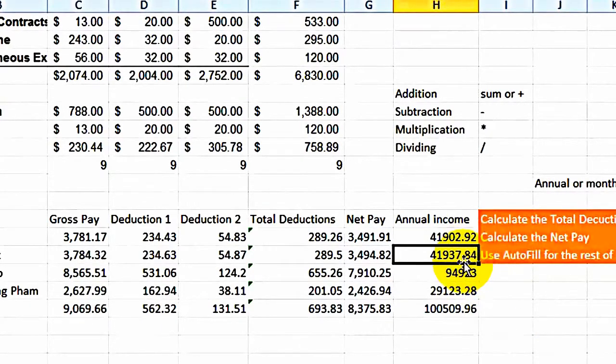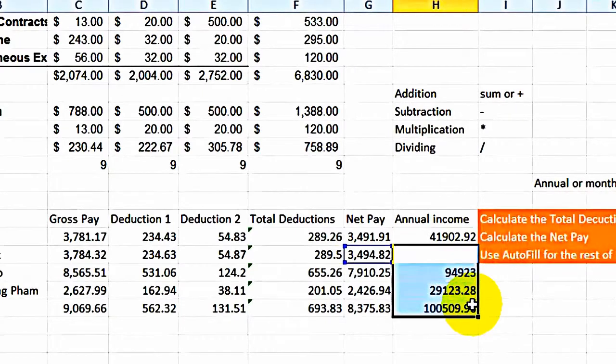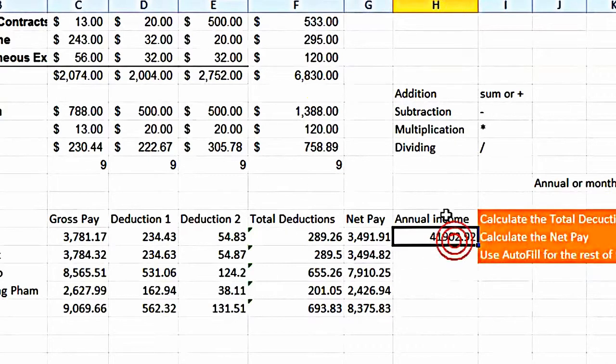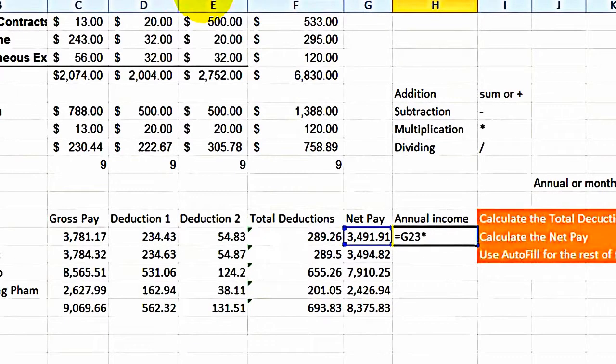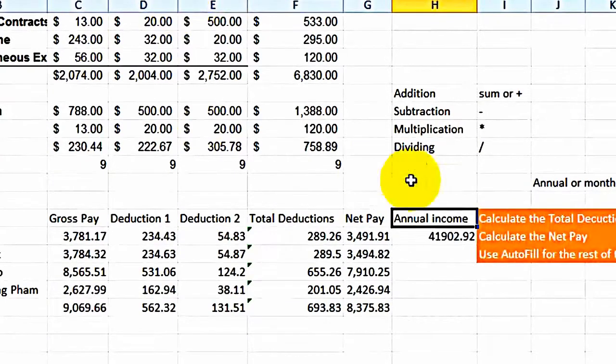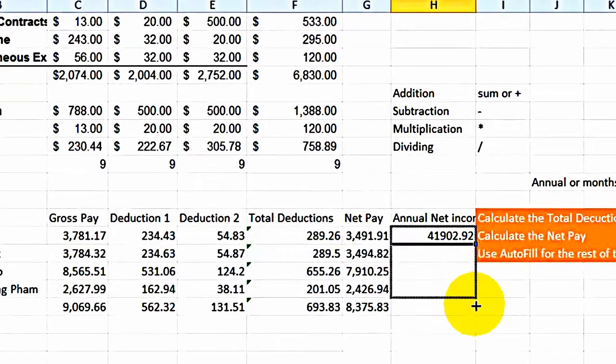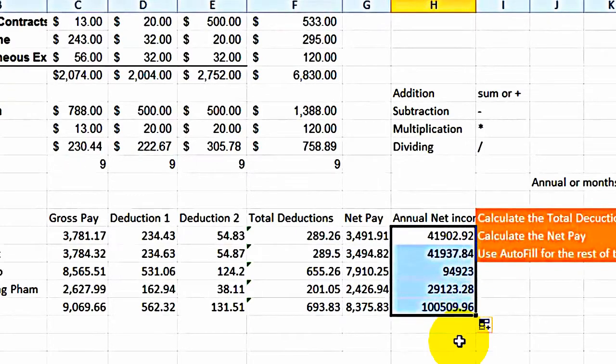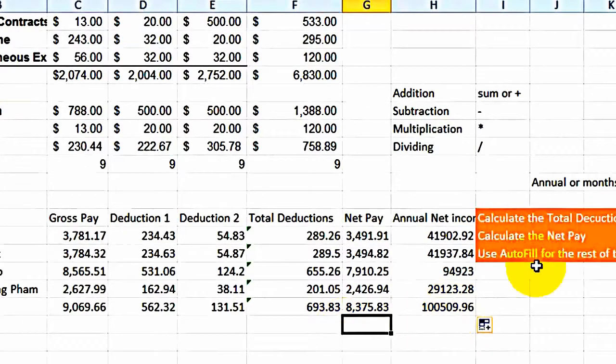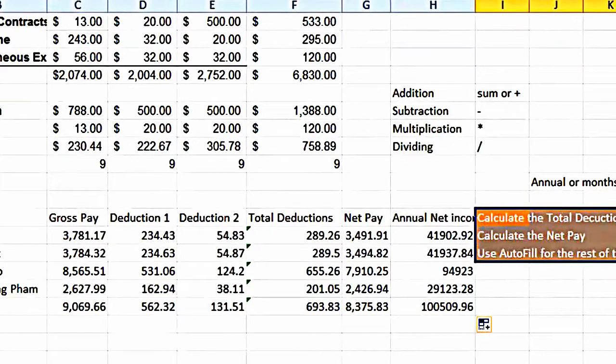So the other thing that you can do here is, let's go back to the values the way they were. So instead of using the reference, we'll use just 12 for simplicity and not being confused. So here is G12, that'll be annual net income. G23 times 12. Drag this down, and that's the net income for everyone.